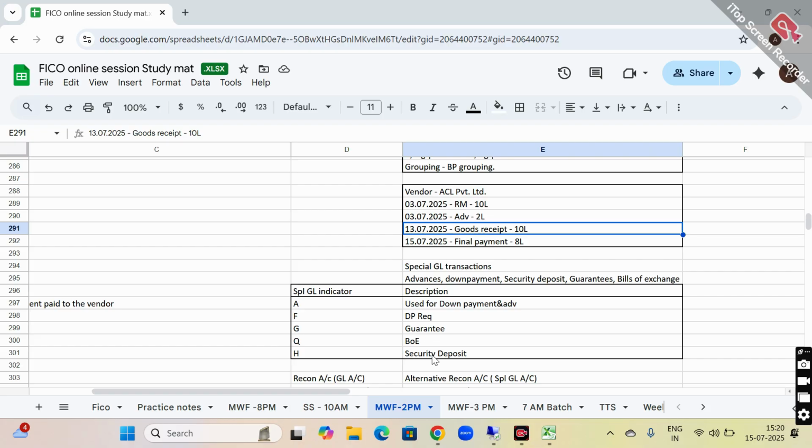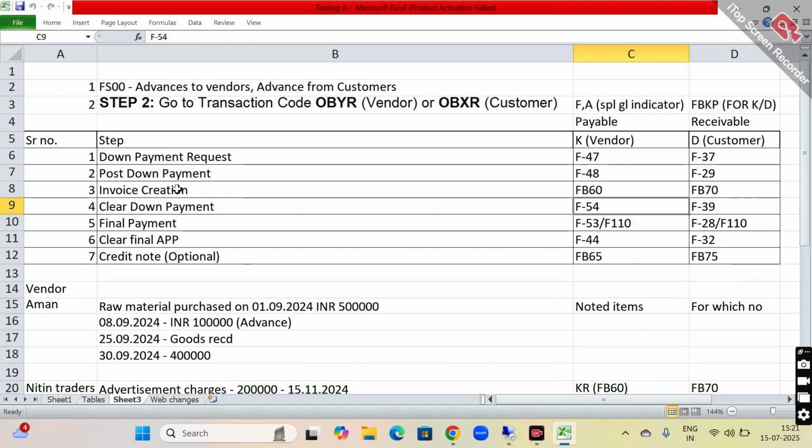Now what is the next step? We have to assume that we have received the goods. Now the goods receipt entry we have to post because we are receiving the goods into the business. So the next entry will be in FB60. This is invoice creation. Write down the next step: invoice creation, also called vendor invoice.